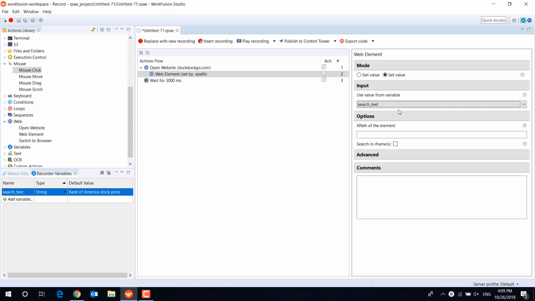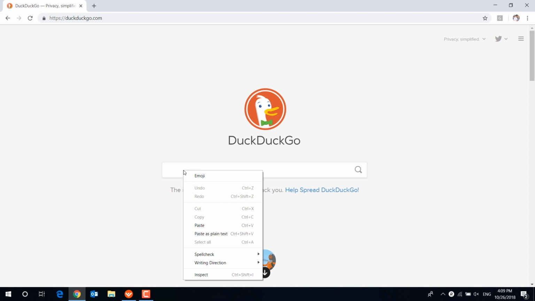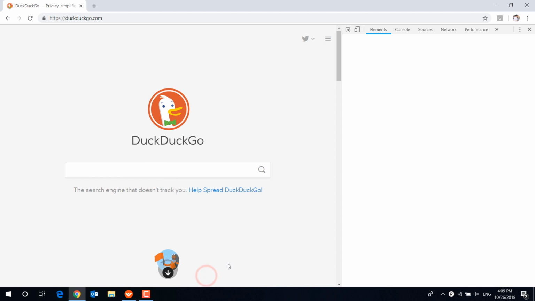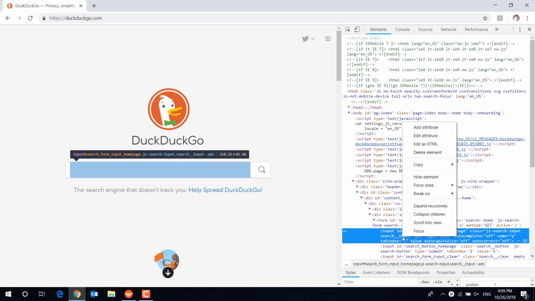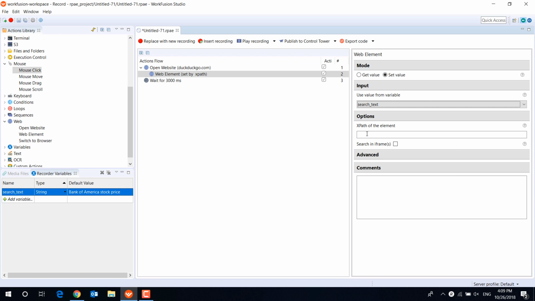After that, you need to specify the XPath of the web element in which you need to put the value. XPath allows you to locate elements on the web page. To copy it, you need to right-click on the web element, inspect, then right-click on the blue highlighted area, copy XPath. Paste it in the XPath of the element field. Let's check if it works.